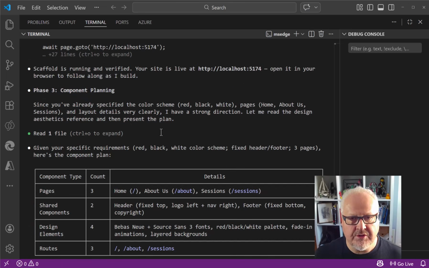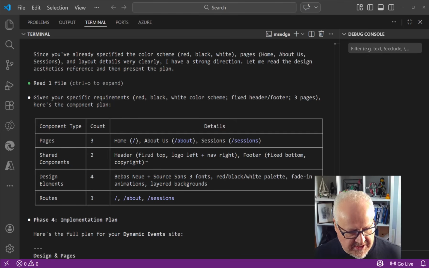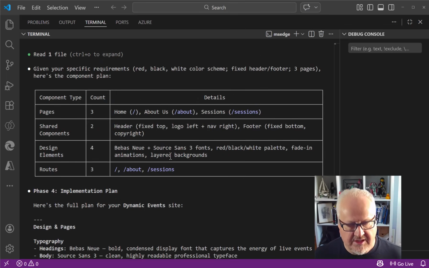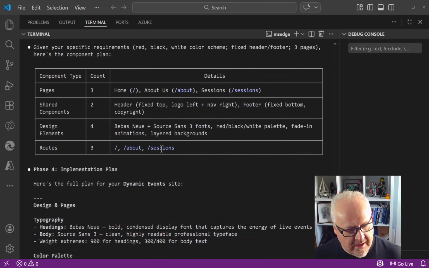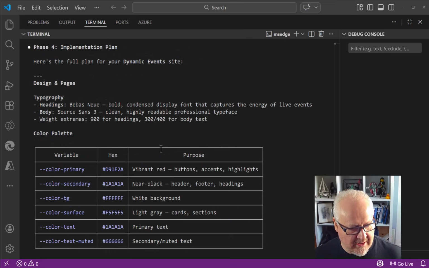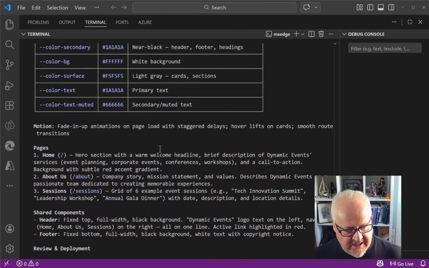So it kind of gives you that discussion or that conversation back and forth about the color scheme. That was part of my prompt. The different pages it's going to create, the shared components it's going to create, some of the design elements. It talks about the fonts. If you're not a big fan of these fonts, you can go and change that, of course, if you want to change it to Comic Sans, like I know some people are big fans of. We go through the whole implementation plan, the different color schemes.